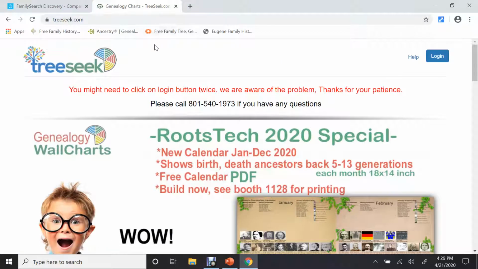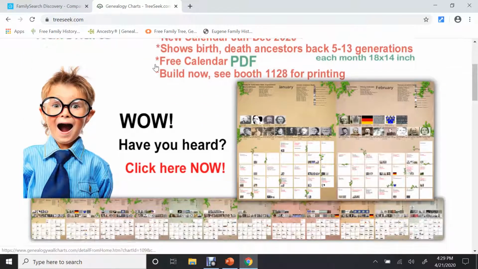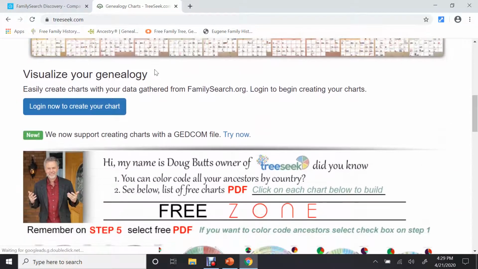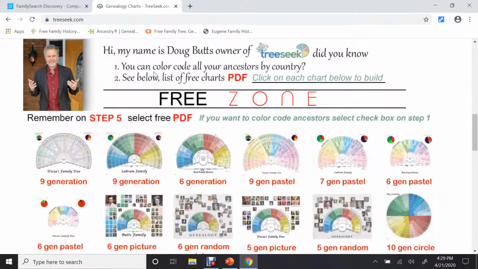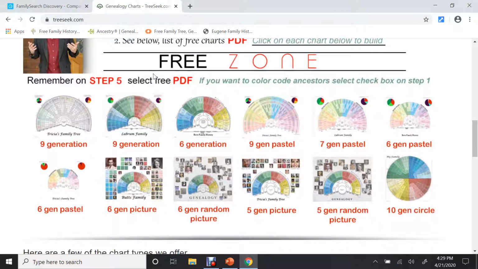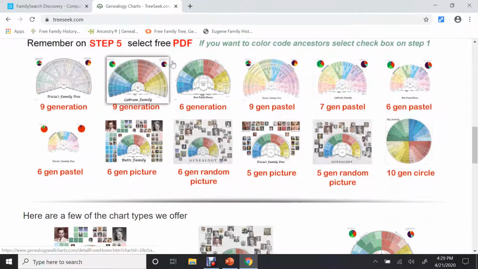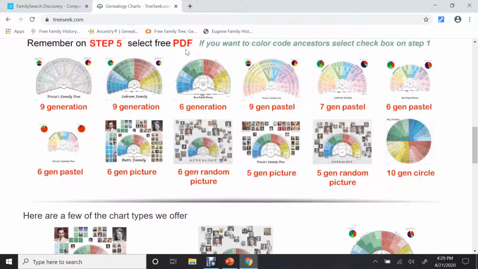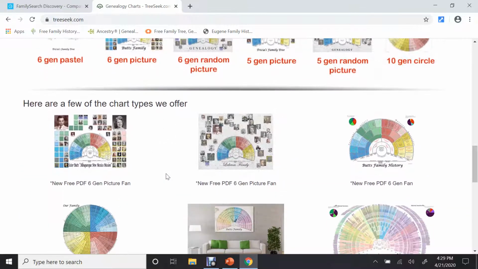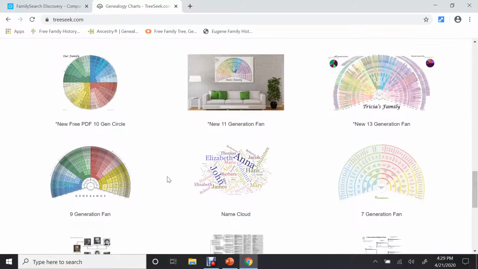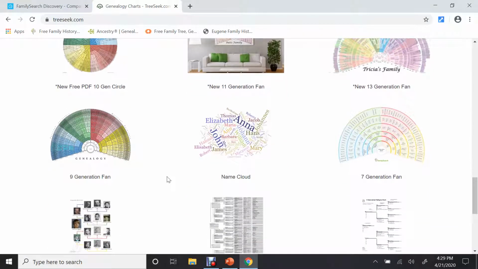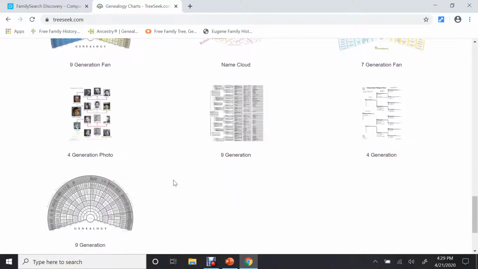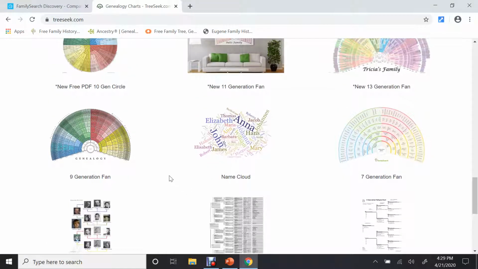Okay, treeseek.com has a zillion, not a zillion, but probably close to it. These are all the different types of printouts that you can print out from the information on your tree. 6 generations, 7, 10, a full circle, a half circle. These other charts, it goes on, and if you click on here, there are charts behind there. There is a zillion different ways.